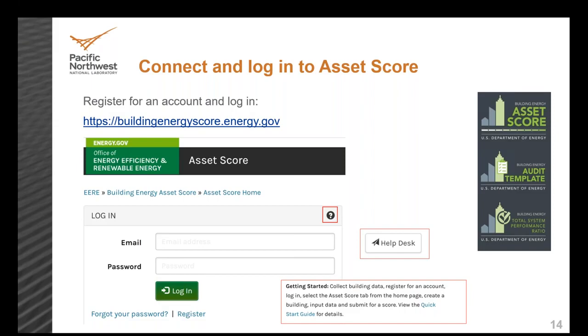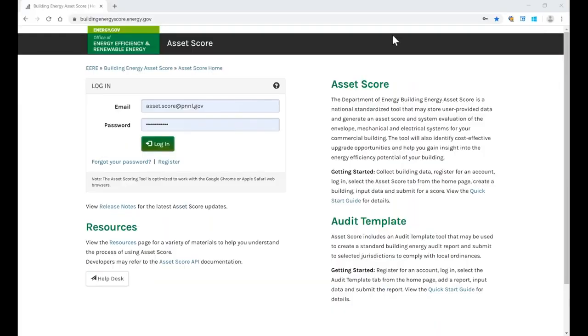Users logging in for the first time will see a one-time welcome screen for the asset score suite of tools. And I think without further ado, let's go ahead and take a look at the tool. So I'm going to end the slides here for a moment.